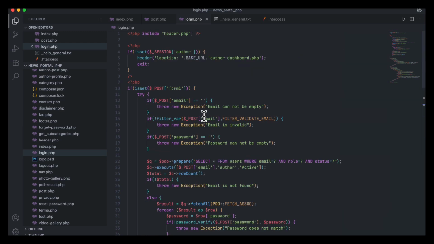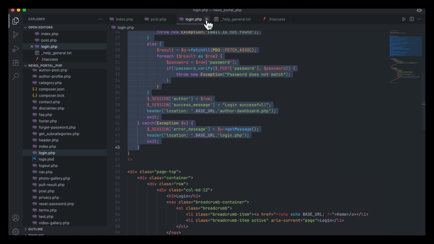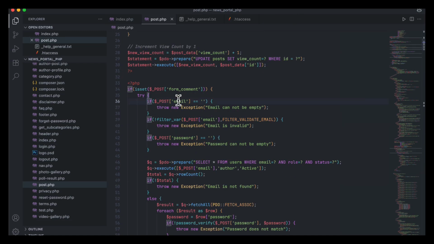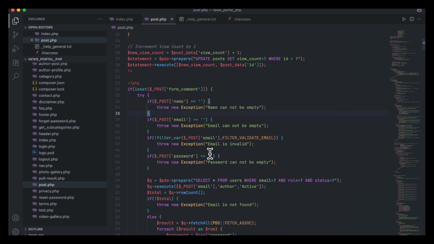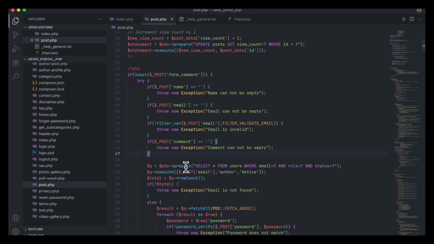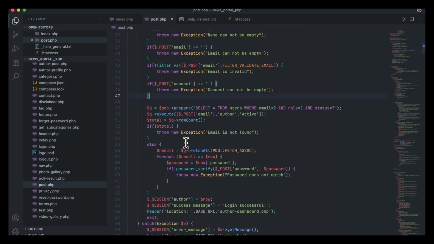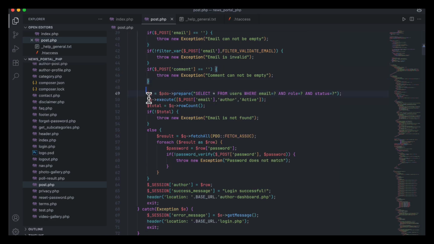That means here I am going to use the try catch block, copy. So in the post I am going to paste it, and in the comment the first one is name. So name cannot be empty, email cannot be empty, and then there will be comment. So comment cannot be empty here. And then what will happen? Then if a person puts a comment and everything is not empty, then the data will be saved into the database.